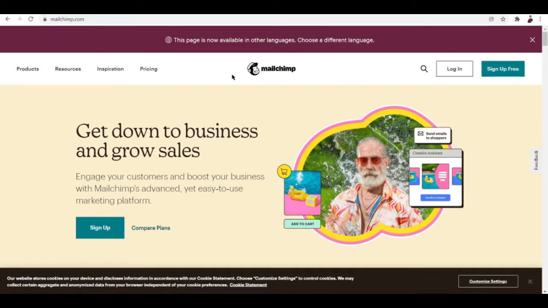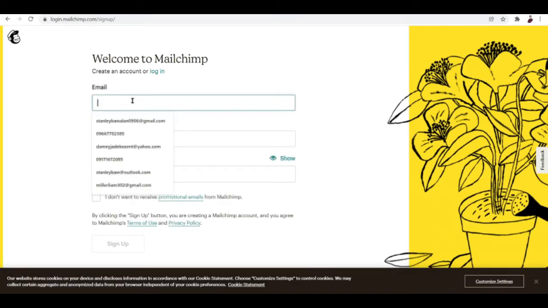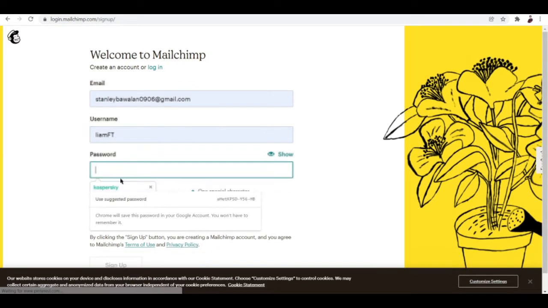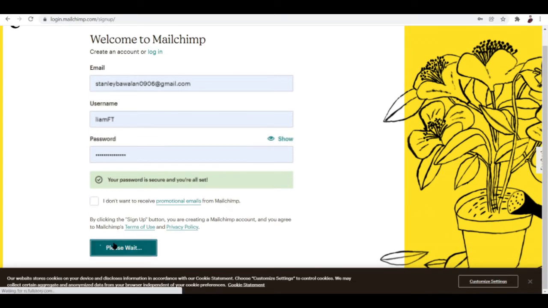So when you want to start using their platform, just go to Mailchimp.com. You can either log in if you've already created an account prior to this and you just want to understand how it works. But if you haven't, just click sign up for free right here. There are a couple of ways for you to sign up. You can sign up by putting in your email right here, your username, and of course, use a generated password. You can tick this on if you don't want to receive promotional emails. And let's click sign up.